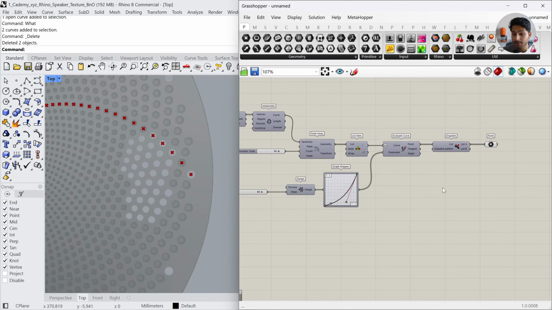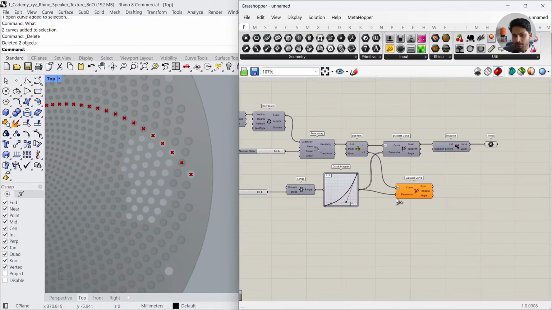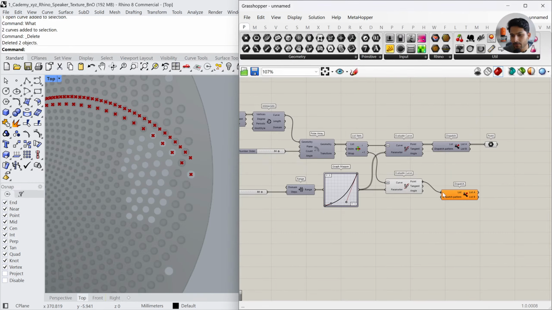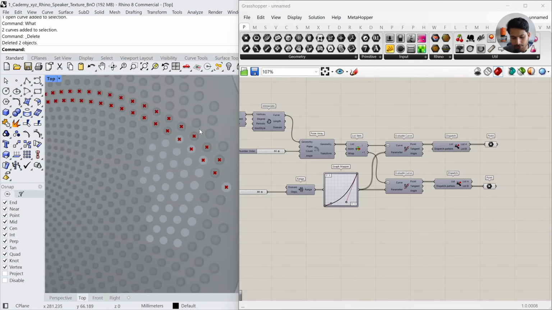Now the second set of points is just the same step, but from the one output. So you will evaluate the curve. Remember to reparametrize same places to get the same distribution of points. You will use the same dispatch tool to remove the alternating points, but this time you will use the B output and not the A output to get the opposite set of points from the list. So now we have the points in their correct position.